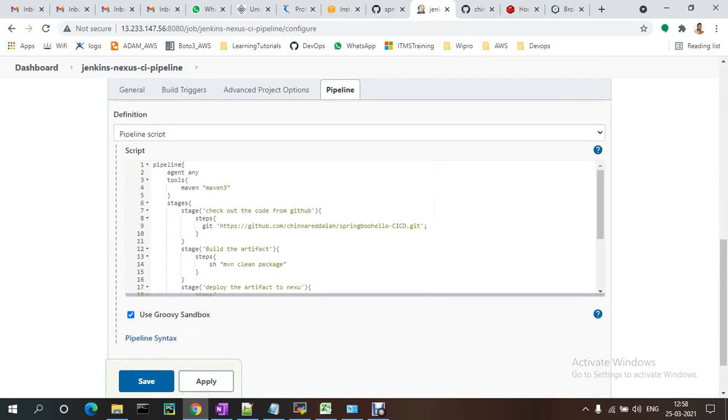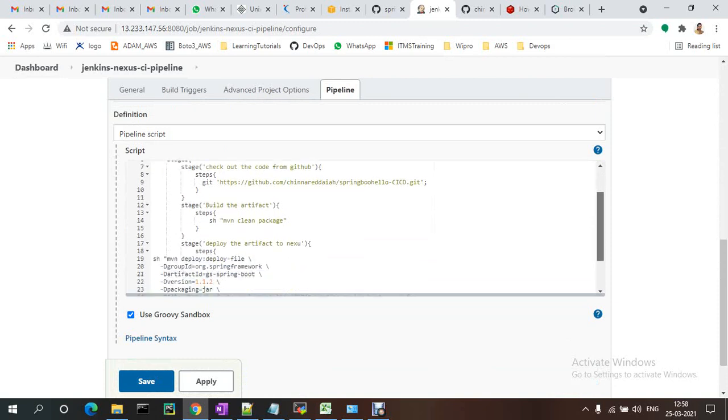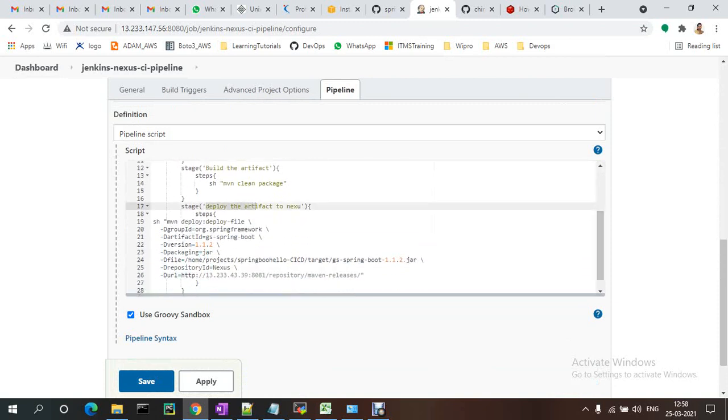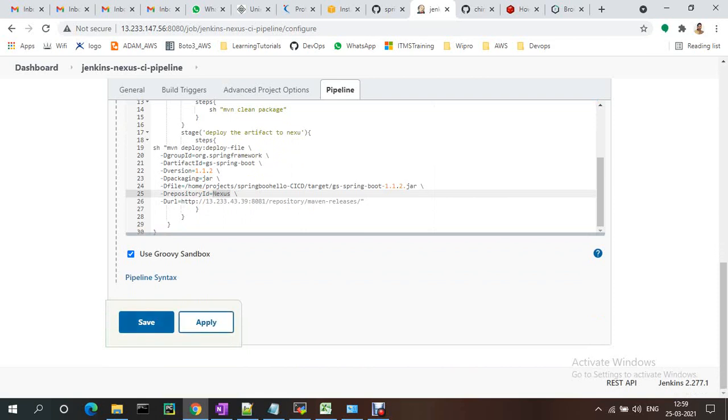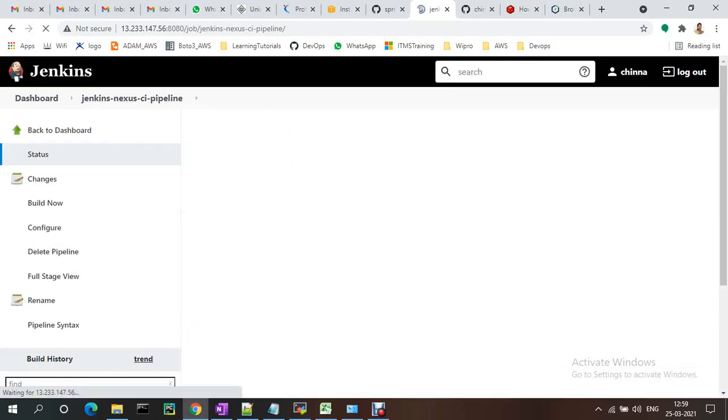Okay, this tools maven3, and this is the checkout stage, and I'm giving mvn clean package. So here I directly give the deploy to Nexus artifact. Here the step is mvn deploy, and this is the group id, and this is artifact id, version, and the package is jar, and this is the file name, and repository is Nexus. So this is the URL. Okay, I just built, so the latest version is updated.